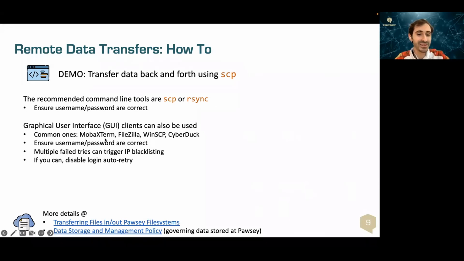Make sure you're typing the username and passwords correctly, otherwise you can be blacklisted. And especially when you use the graphical clients, it's probably a good idea to disable the auto retry when you fail the login, because with this feature on, it means that if you get the password wrong, it will retry until you get blacklisted. So it's typically a good idea to disable that. And again, there is documentation for this in our online docs.